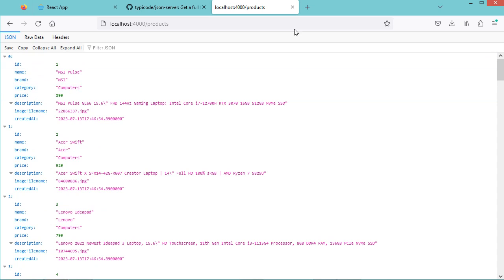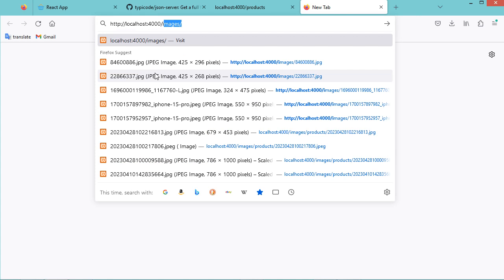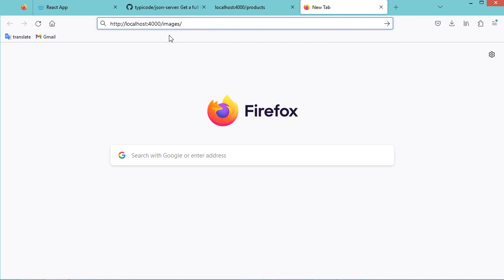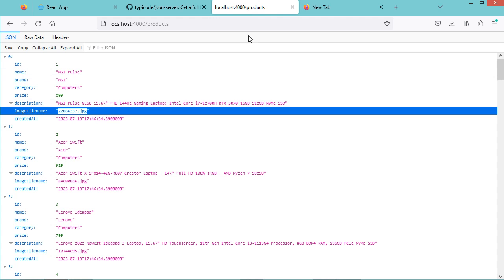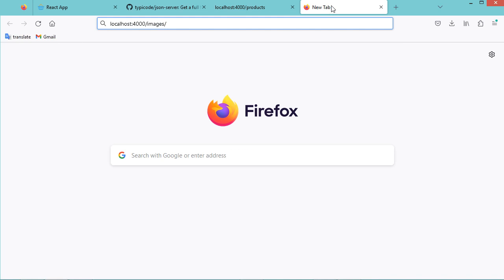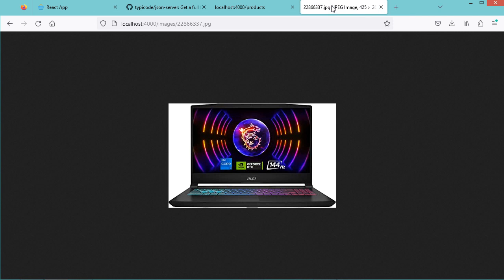Also, we can see the product images. So here we can provide the URL of the server /images, because the images are available in the public folder, in a folder called images. Then we have to provide the file name. So for the case of this product, the image file name is this value. Let's paste it here. And here we have the product image.